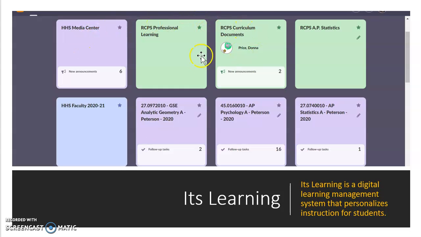So I know this looks a little different since I am a teacher. Mine just shows the classes I teach and the courses I'm a part of. But as you can see, there's an analytic geometry here for me. So if your child is in 10th grade and they're taking analytic geometry, they would have a course that says analytic geometry.